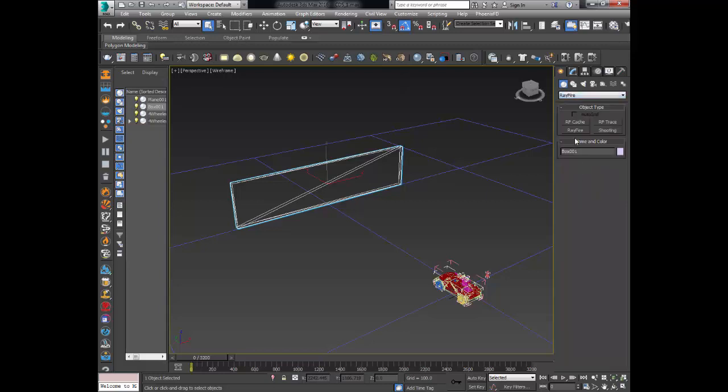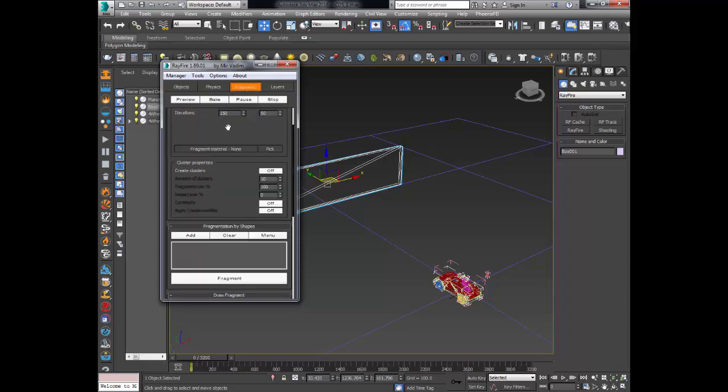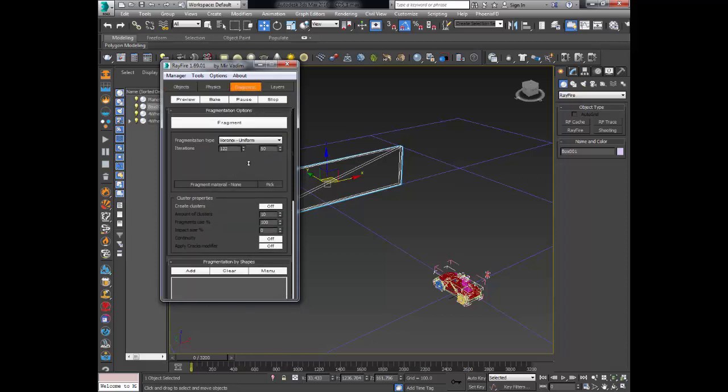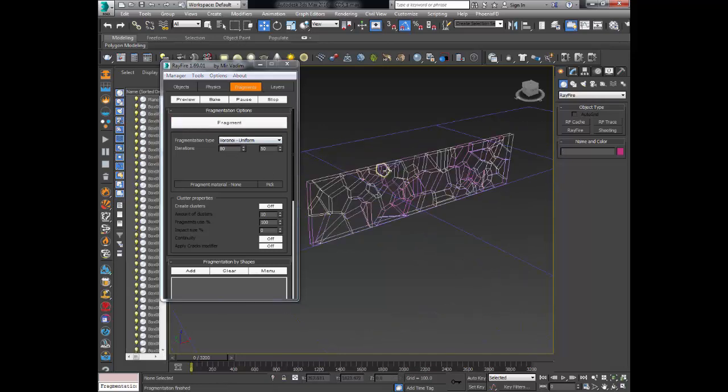Rayfire. Let's use Rayfire. Open the Rayfire floater right here, and we're going to add our box. We have our box selected. Oblique fragments, 150 is a lot. Let's see if I can turn it down a little bit. Down, I said. Down. Up. Okay.